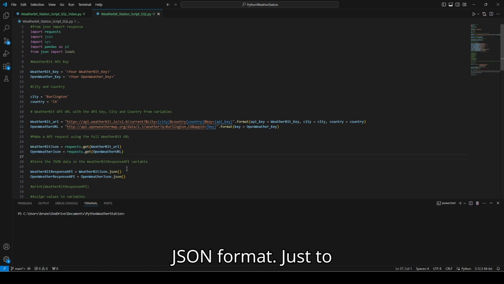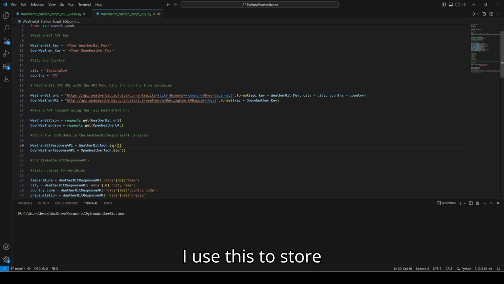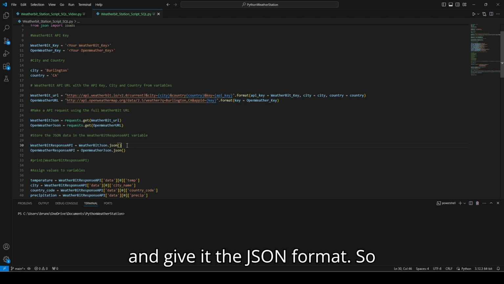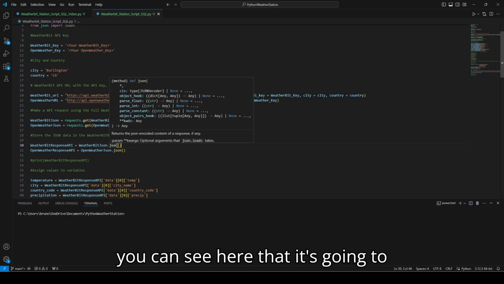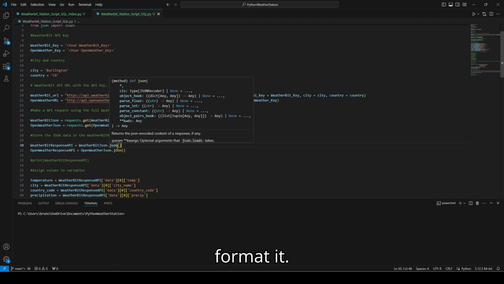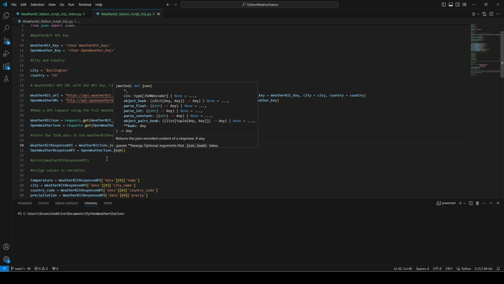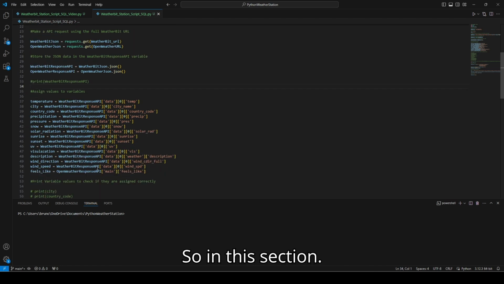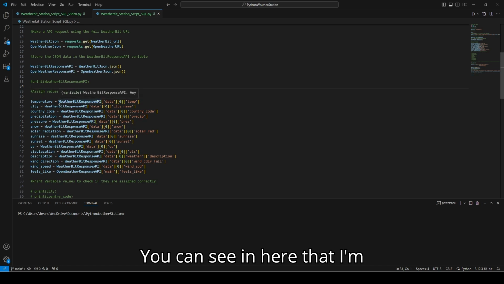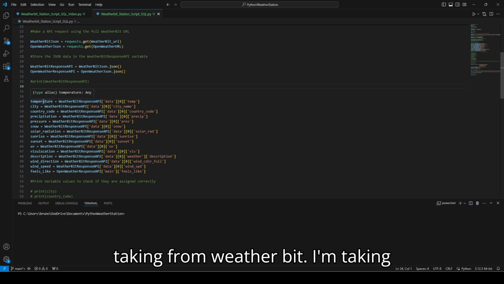Just to be on the safe side, I use this to store the JSON response and give it the JSON format. So you can see here that it's going to format it. So in this section, you can see in here that I'm taking from WeatherBit.